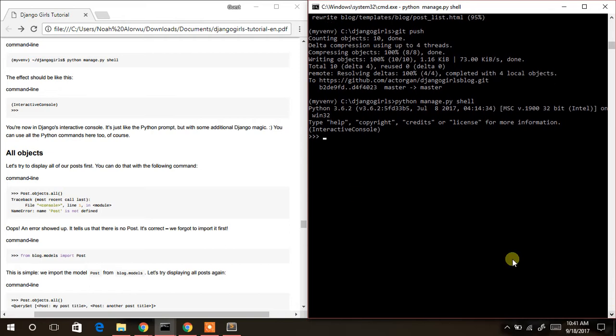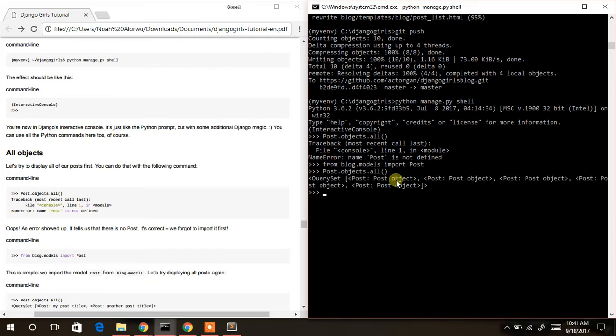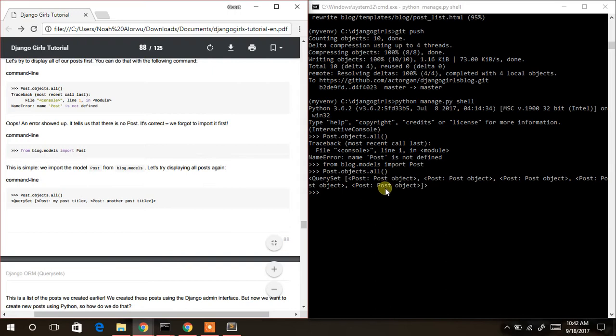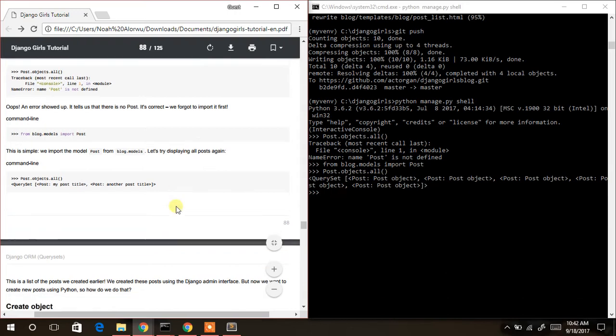All right, so we are in the interactive console, and let's do Post.objects.all, which gives us an error because we've not imported that. So we say from blog.models import Post. And then we can run that again. You can see all the posts that we've created initially in our previous listing, they are all here now. All right, so that is it.